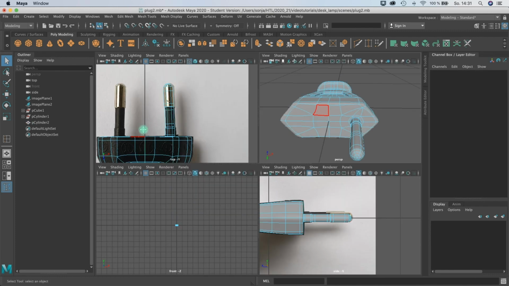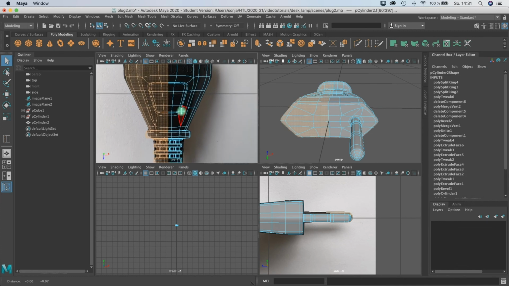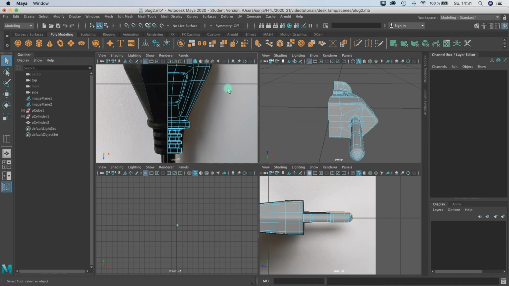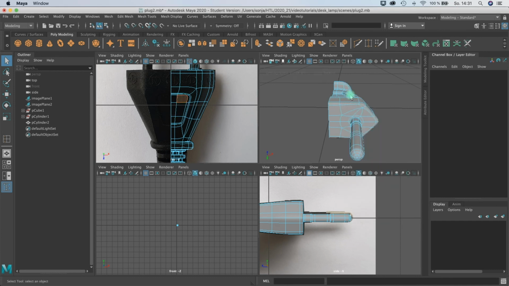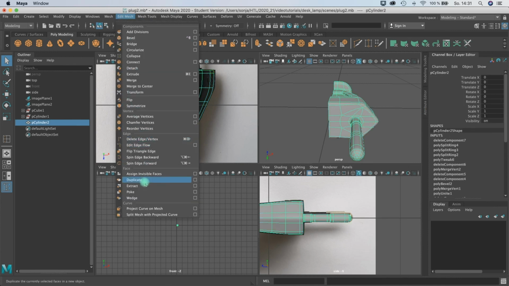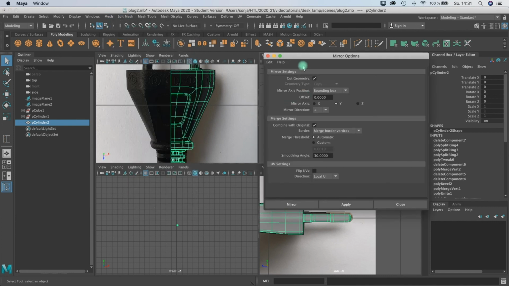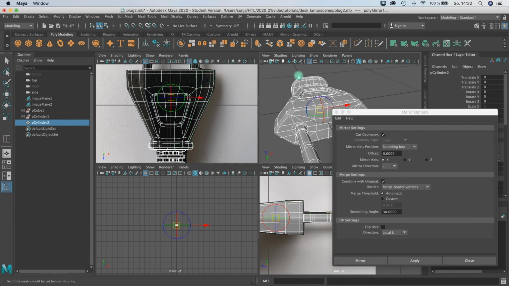And of course I have to do my mirror stuff again. So be sure that you select it in the right way. Object mode, edit mesh. No, mesh, mirror, open up the options. I have to go into direction X minus. Bounding box, merge border vertices, yes. Mirror, and finished.